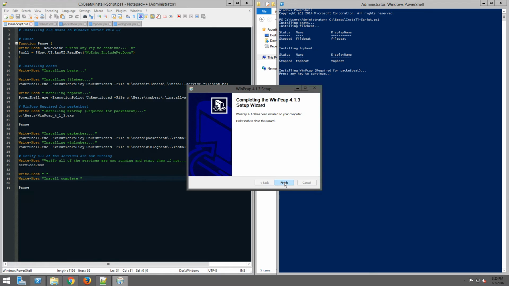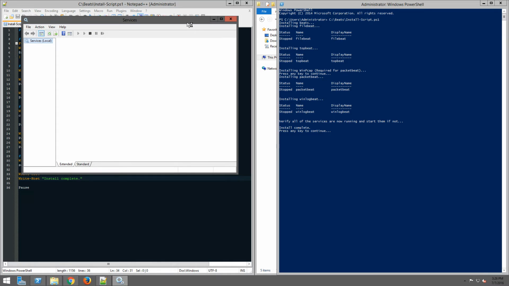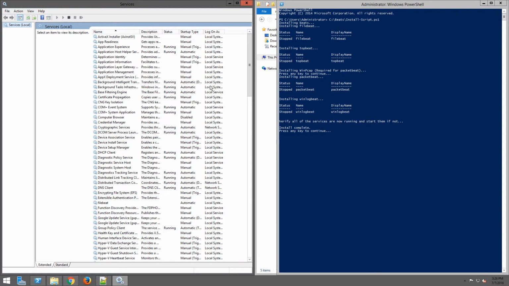So I'm just going to follow the defaults and click finish, and then we can go ahead and install PacketBeat along with the WinLogBeat, and that's it. We've installed all of our Beats agents, and let's go ahead and see if the services start.